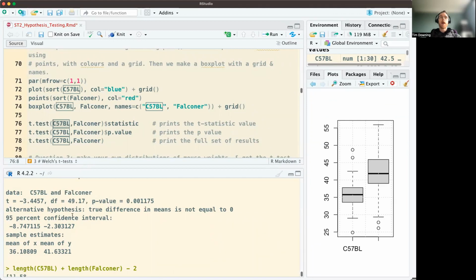to see that, on average, the population estimate of the mean difference, if we repeated this experiment, will be that the C57BL is 8.7 to 2.3 grams lighter than the Falconer ones 95% of the time. That will be our sample mean difference.